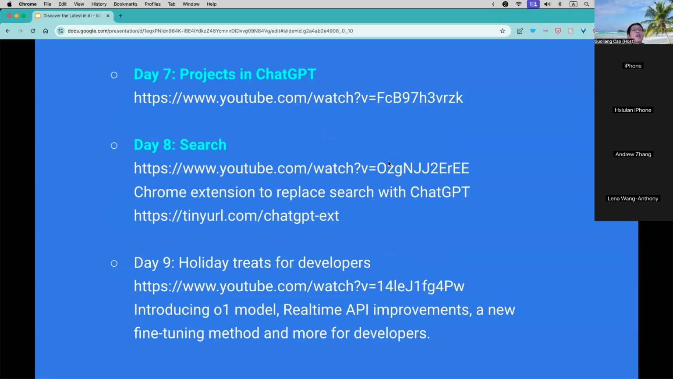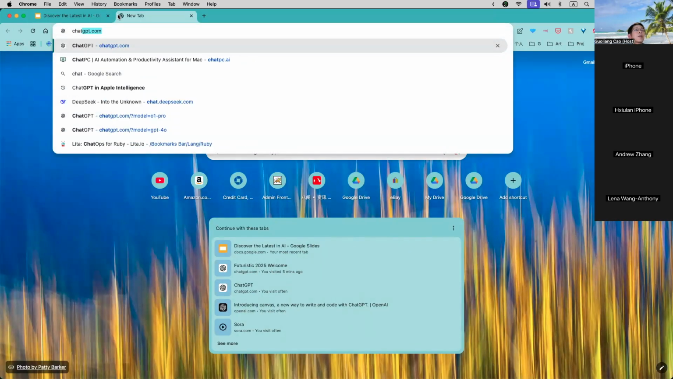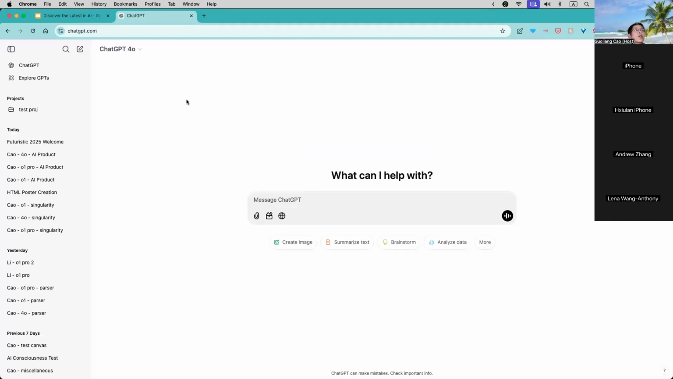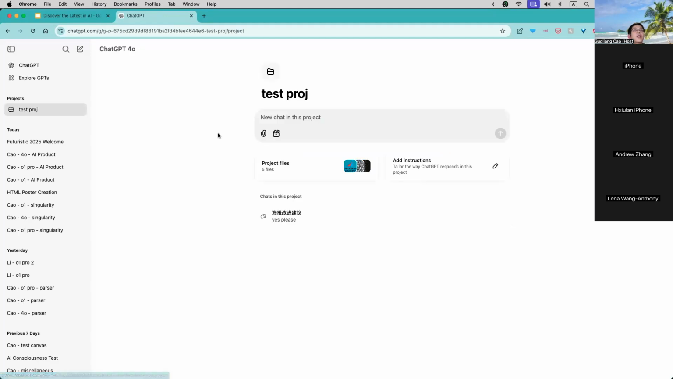On day 7, they announced the projects in ChatGPT. So these projects, I have a test project here. To be honest, I'm not very excited about this project feature because right now it's very limited. But what you can do with the project is, first, you can upload some files that will be accessible to all the chats that belong to that project.